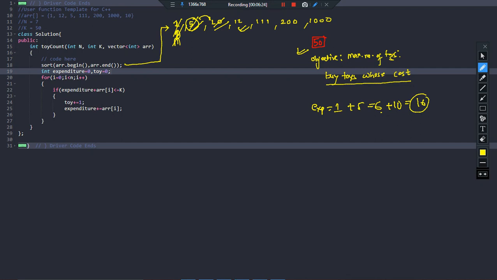Come here. 16 plus 12 is equal to 28, and which is less than 50. I'll buy this. Now 111. The moment I add 111 to 28, what would happen? 139. Is it less than or equal to 50? It is false. False means you cannot purchase it. You are exceeding it. And whatever elements come after this will also violate this condition, right?